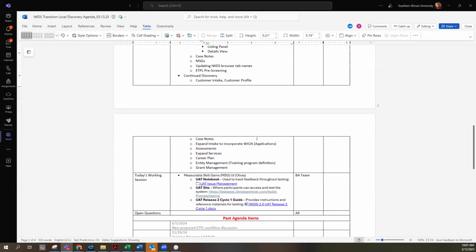Of course, these other places are continuing with different groups: case notes, expand intake to incorporate WHEEL, which is the applications piece, assessments, services, career plan, and then training program definition is about wrapped up, and grant management is about wrapped up too on discovery. Those are all things that we've been working on in either requirements discovery or development. So a lot going on.